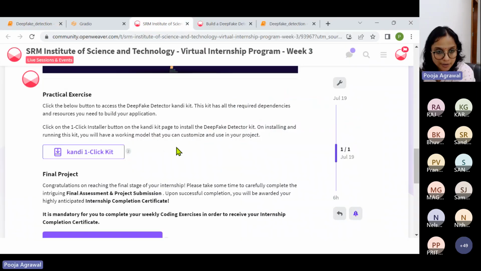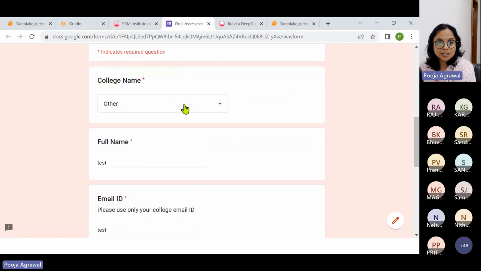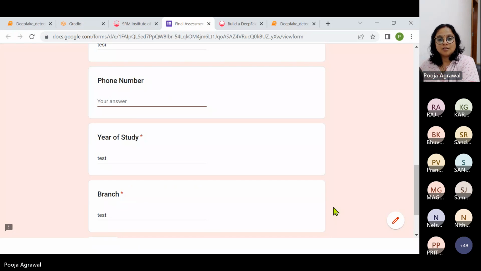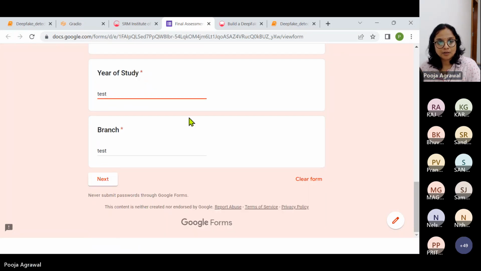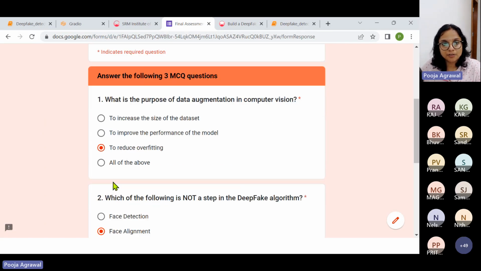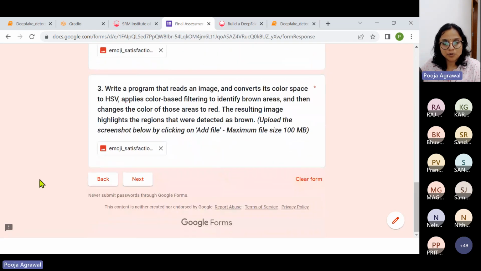Okay, coming to this community page, which holds your final assessment and project submission. If you go ahead and click this, you would select the name of your college, give us some name, and your year of study, which could be third year or final year. And then when we say next, you would just have to answer 3 questions and 3 simple coding exercises.